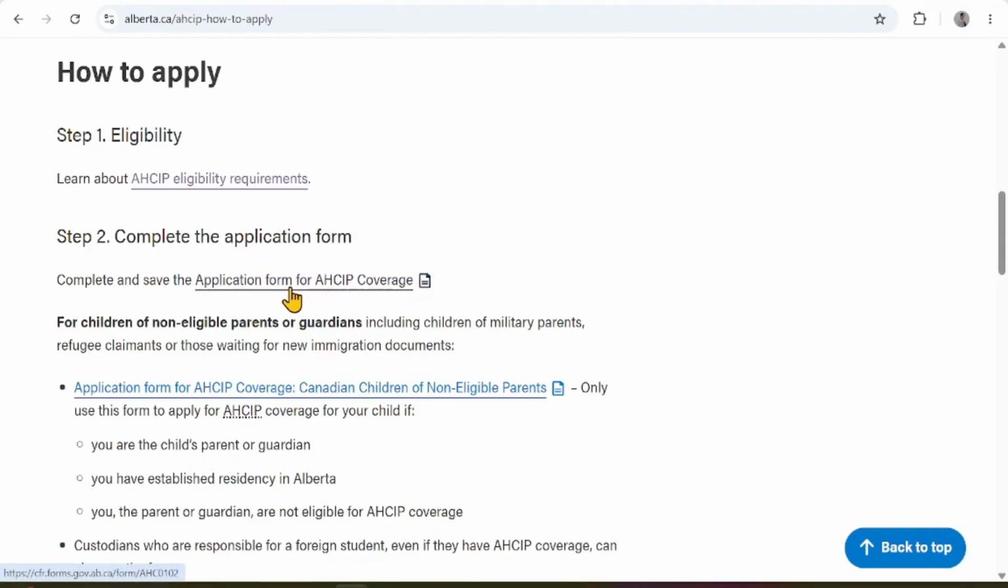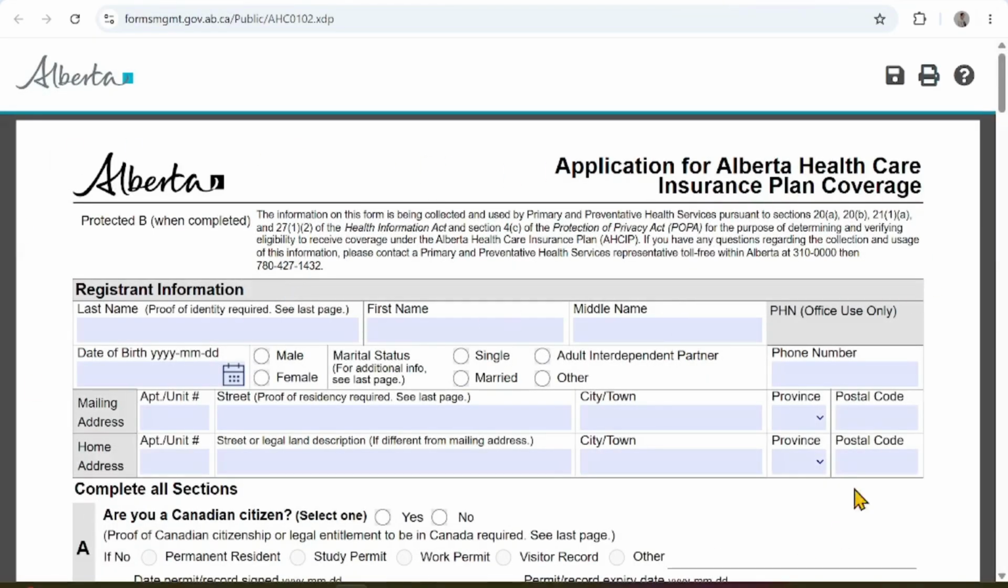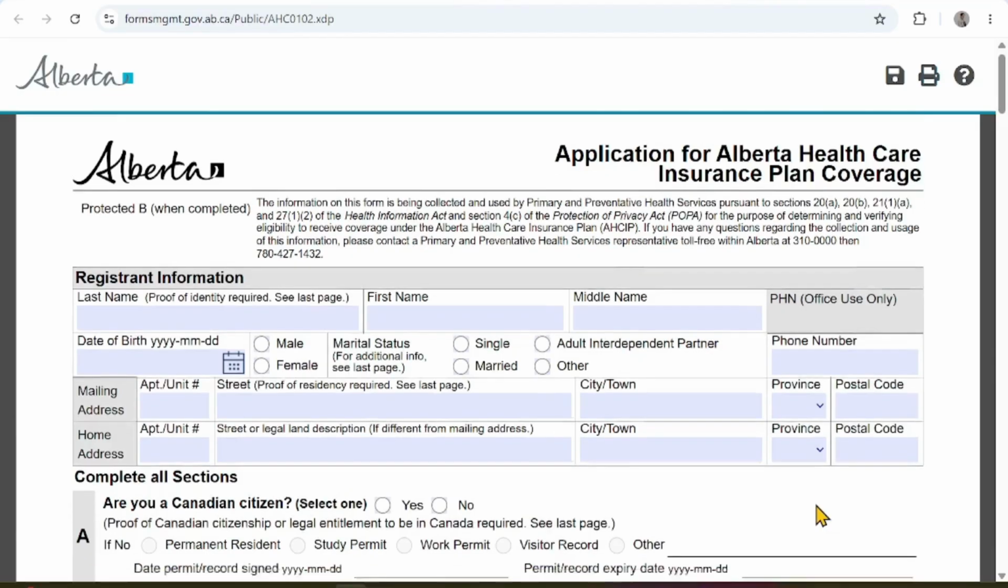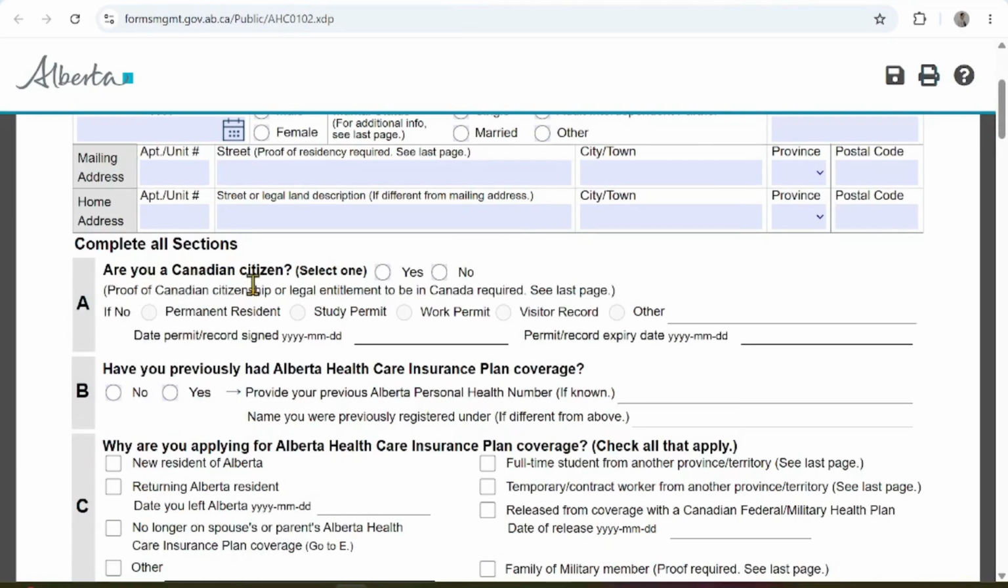I'm going to show you the form here. Let's go on. So the form looks like this way. Application for Alberta Healthcare Insurance Plan coverage. You will add all the information here: last name, first name, date of birth, gender, marital status, phone number, mailing address, and home address. If your home address is different from the mailing address, you can add it here. Are you a Canadian citizen? Yes or no. If you are on a work permit, PR card, or student, then you will say no.